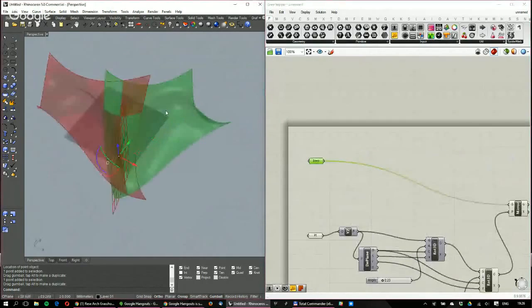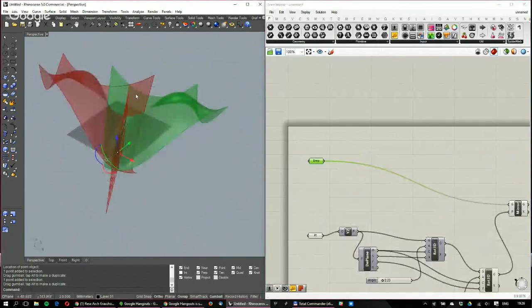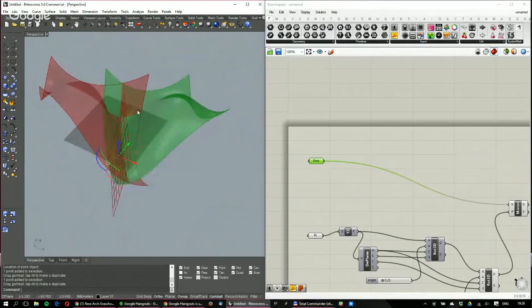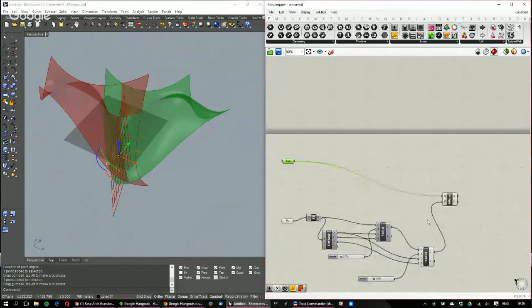What I want to do logically, I want to split the object into two parts. I want to decide which one I want to keep, and only that one I will mirror, and then I can join them. I can actually weld them, and they become one object. So let's do that.